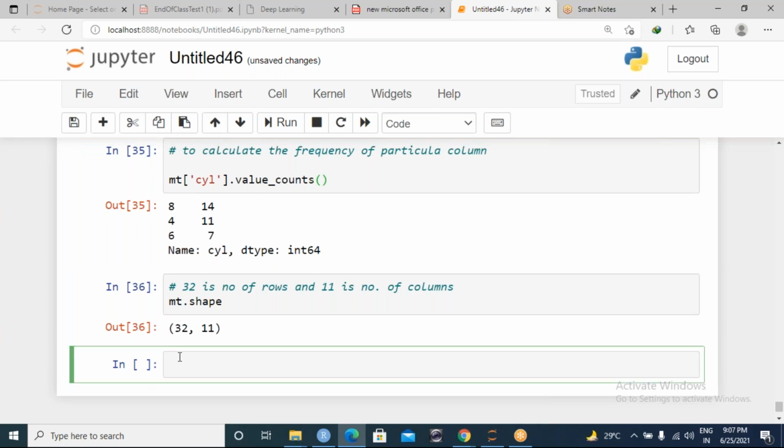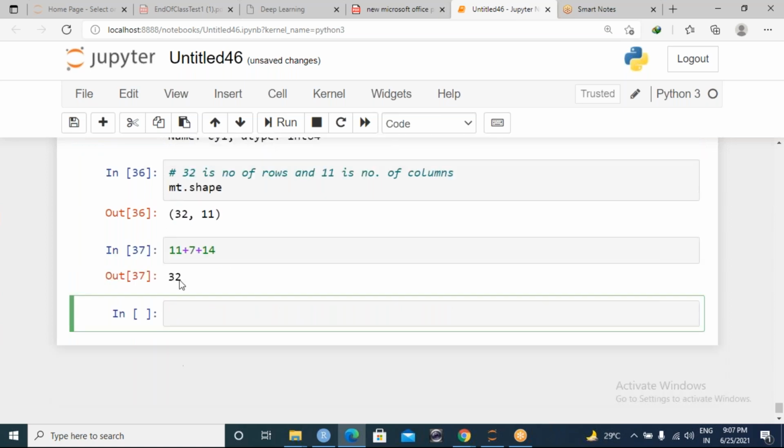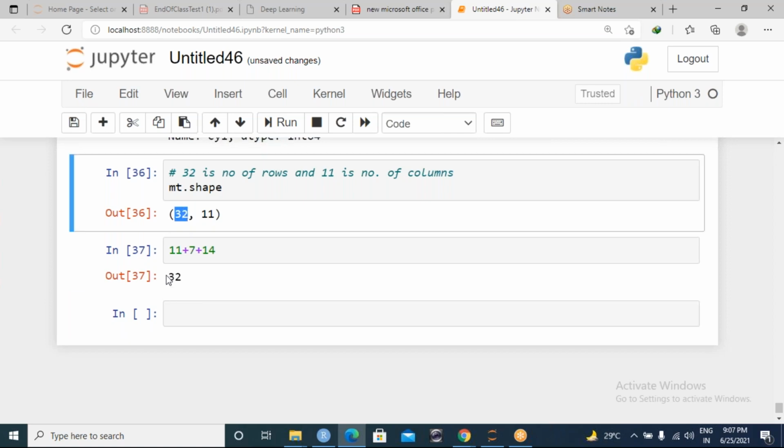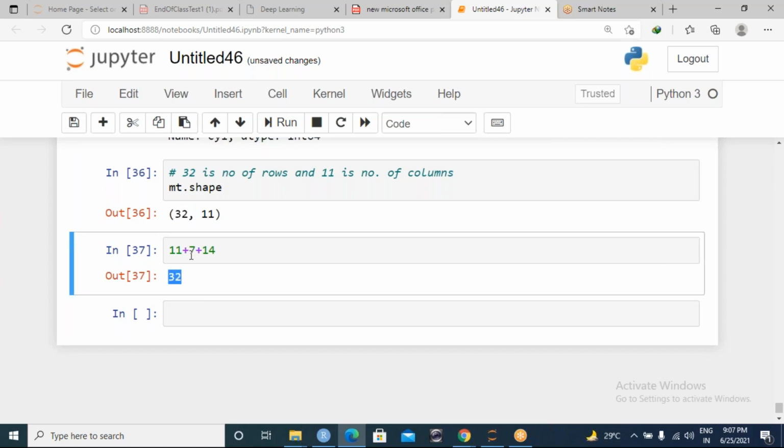If we add 11 plus 7 plus 14, it equals 32. Let's see this figure, that the number of counts is equally matched, so we have done it absolutely right. I hope this is clear. Please drop me a message so that I can move on. Okay. Thank you.